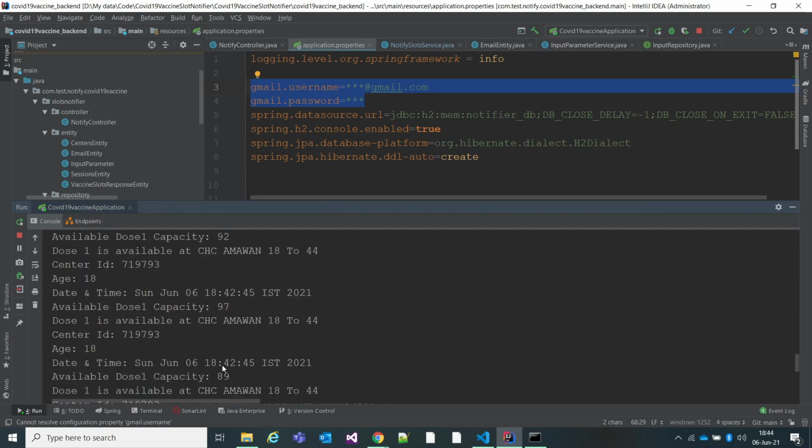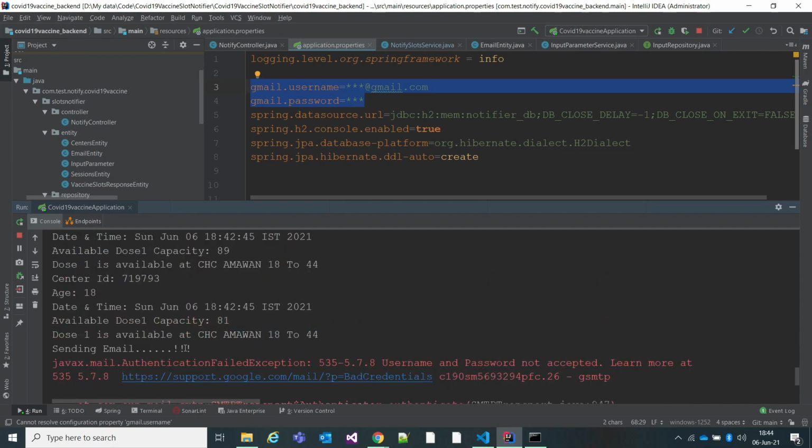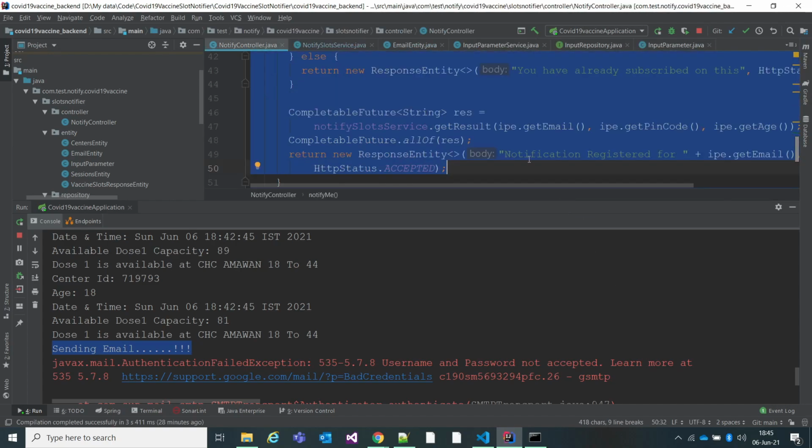So these are the available slots. After it has iterated all the centers and all the sessions, when it tries to send the email, I got the authentication error. So I'll add the details for my username and password, and then re-trigger. I have entered that. I need to restart my server again.